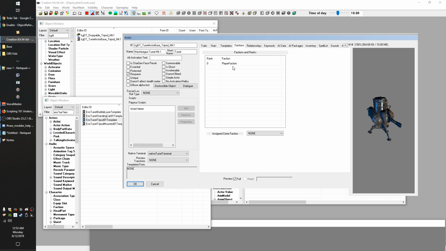And basically what this means is that anybody who is allied to the player will also be allied to this turret, and anybody who's enemies to the player will also be enemies to this turret. So that's a good way to do this. Since this thing is going to be deployable, we want it basically to be an extension of our character.